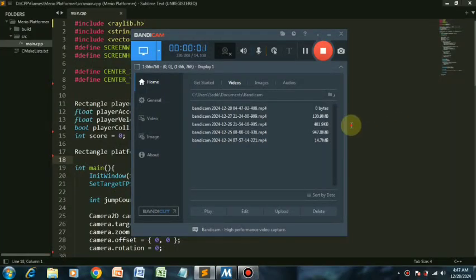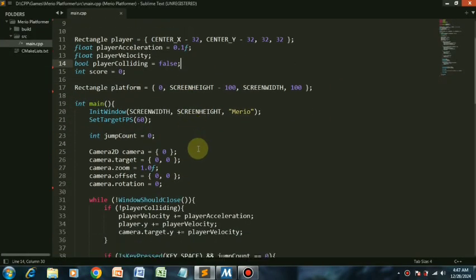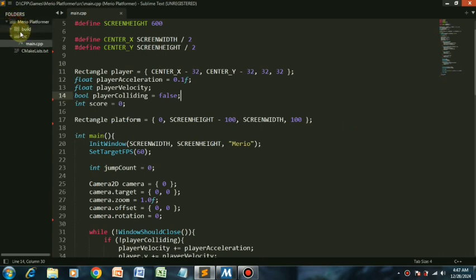Hello guys, today we are going to be adding sprites and other things to our game. I've already made some sprites. I'm gonna actually show you why I made the platform sprite a lot bigger.